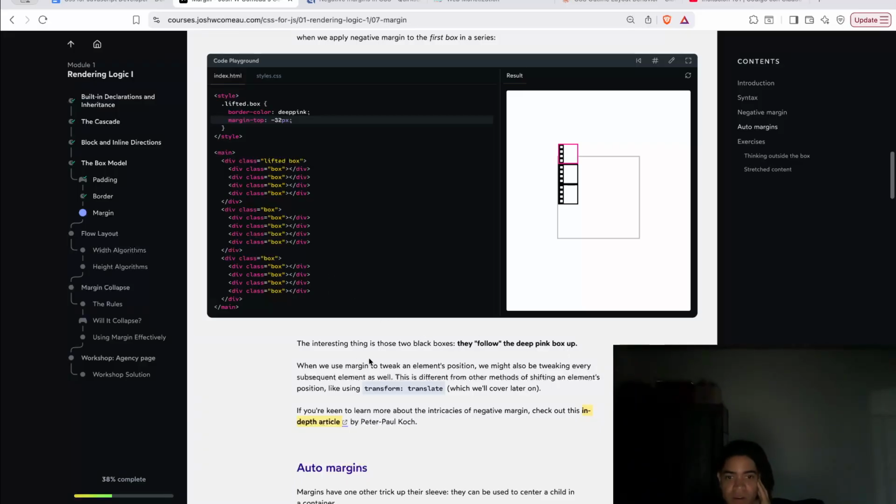When we use margin to tweak an element's position, we might also tweak every subsequent element as well. This is different from other methods of shifting an element's position, like using transform and translate. But this is exactly it: when you are modifying the margin of this element, you are also doing that for the nested elements, or the subsequent elements as well.